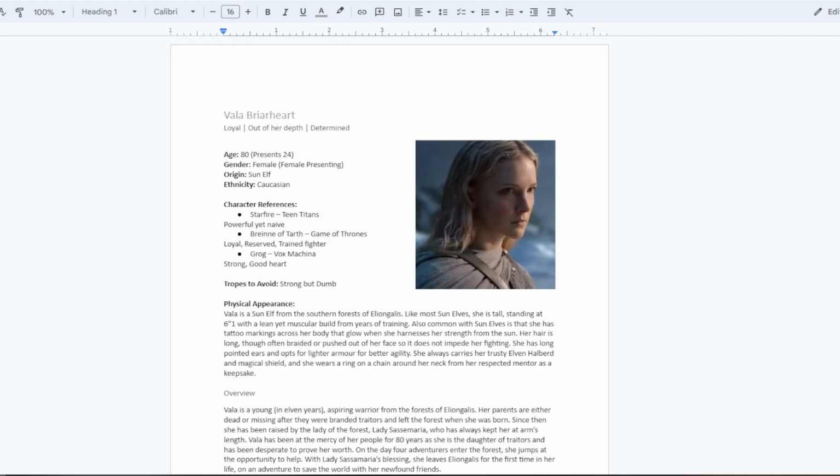So let's hop over to Vala then. Here, I've written down 3 key words that describe her character: loyal, out of her depth, and determined. Now, these can be really useful to lay out all of your characters next to each other.